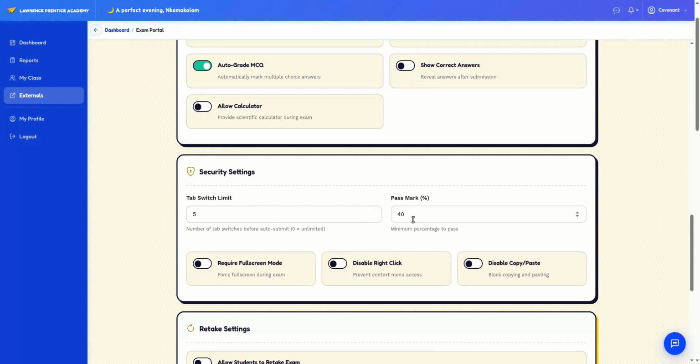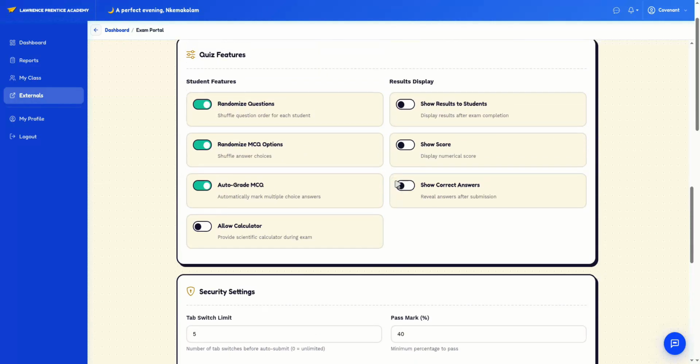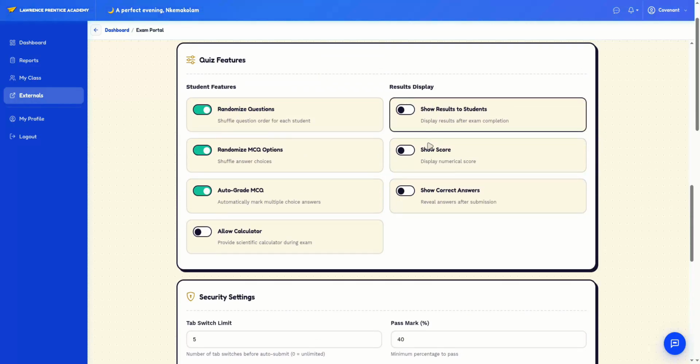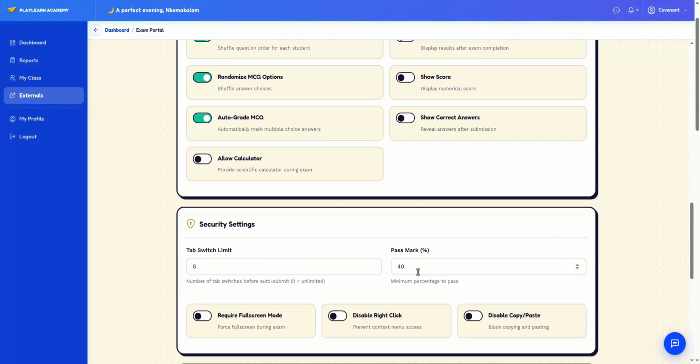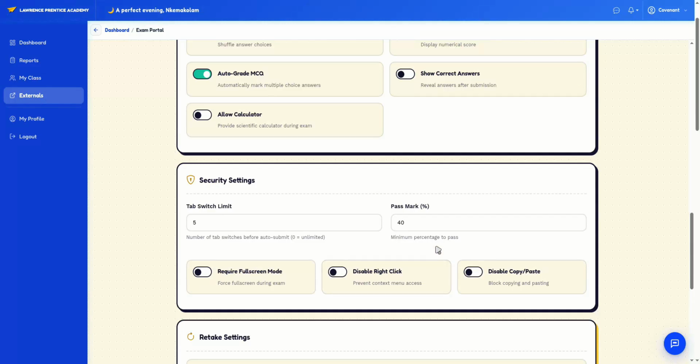Then minimum pass mark, if I'm using the result display. So what's the minimum percentage to pass? This is available mostly for the theory questions. What's the minimum percentage that's to count as a pass? Is it 40% of the total scores or not?